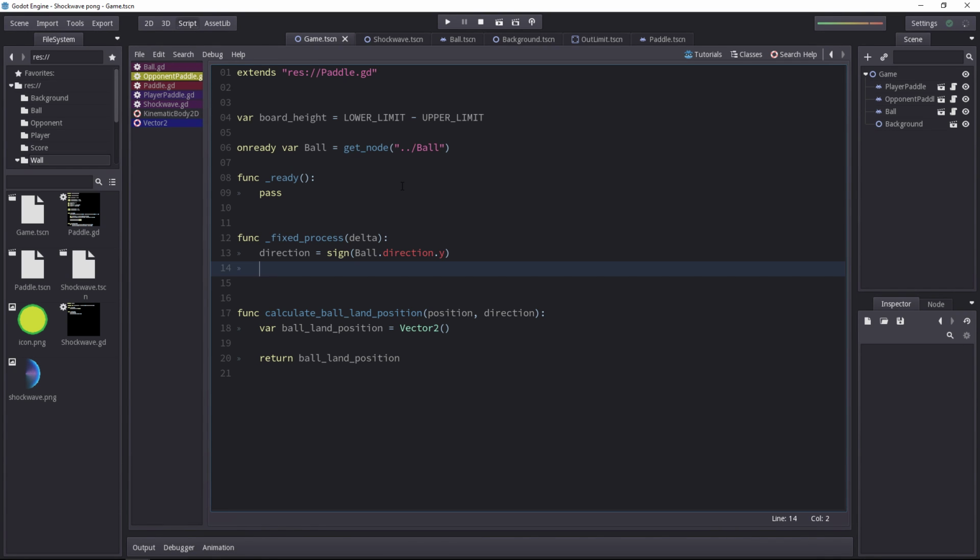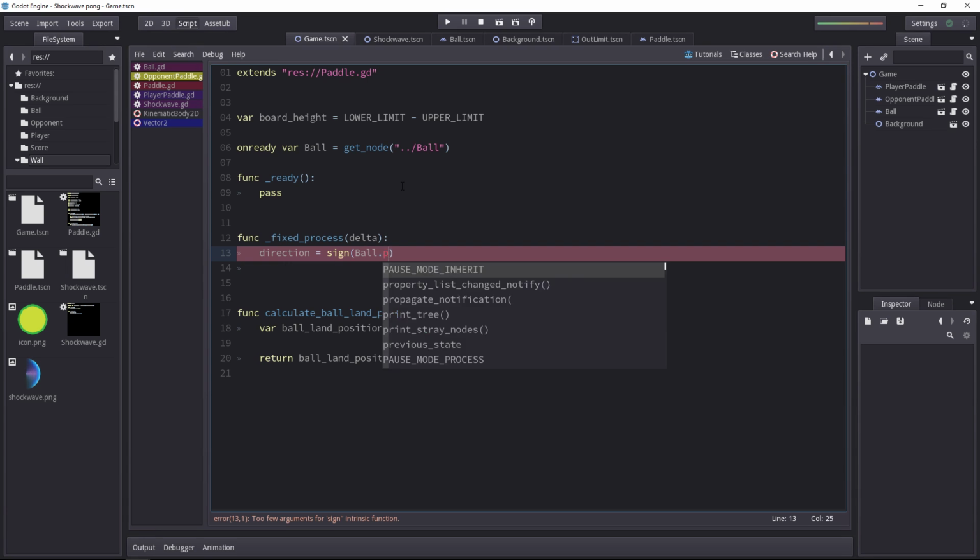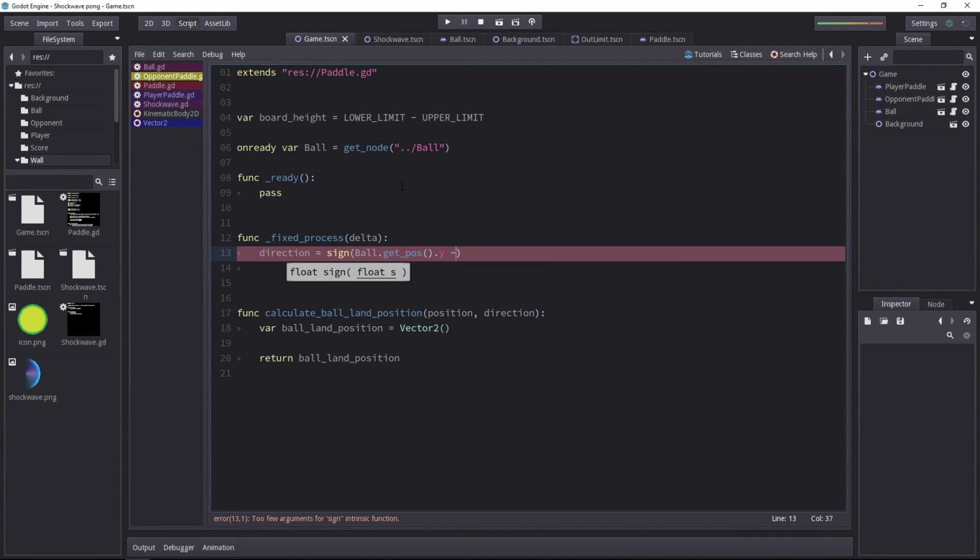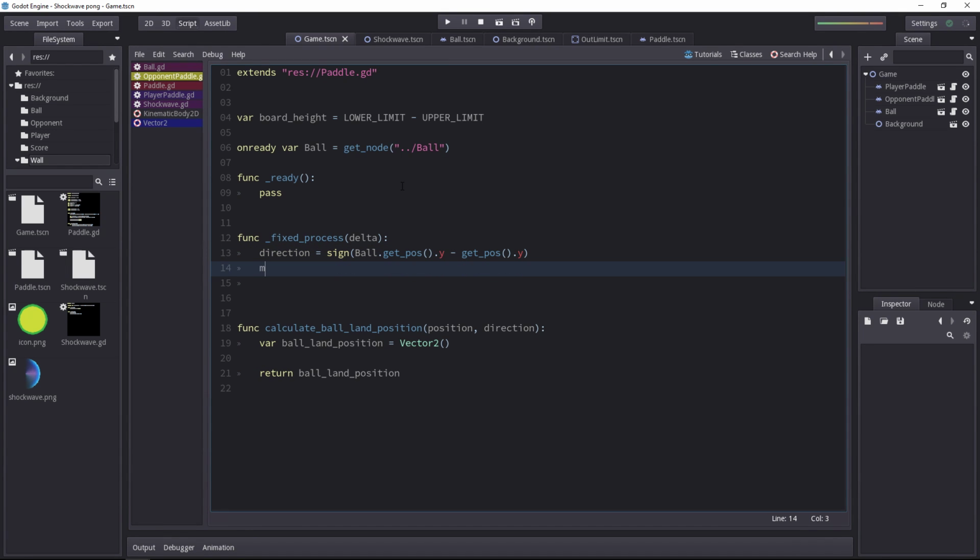Let me see. Now we're going to move towards the ball, not just grab the direction of the ball. It's going to be the sign of... Sorry, I'm losing my thoughts here. It's going to be the sign of the ball's Y position minus the paddle position on the Y-axis. Let's see if that works. Let me think. Ball is above. It's going to be negative. Yeah, okay, should be good. And then the motion should be your speed.